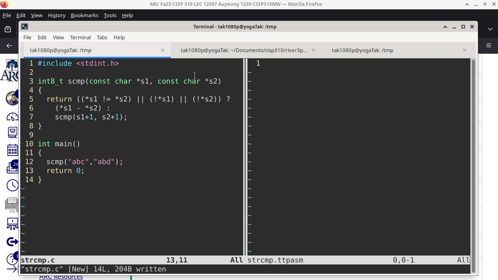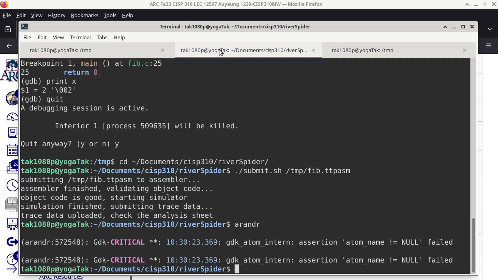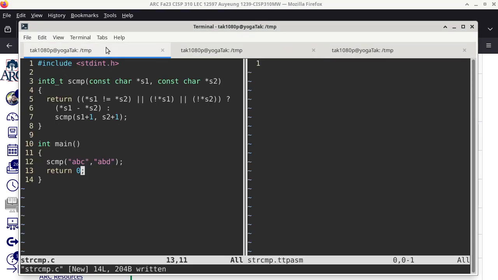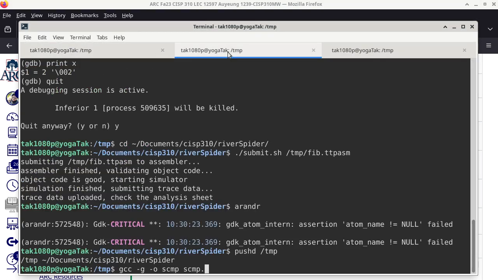All right, save the code. Go to your command line interface, and we'll go ahead and GCC compile with debug information, dash O, we'll call this SCMP, and the source code is scmp.c. I think both of these are in the folder. Oh, the program is actually called string compare, so there we go.